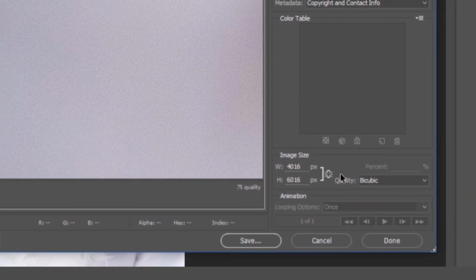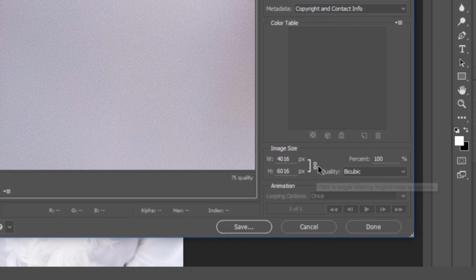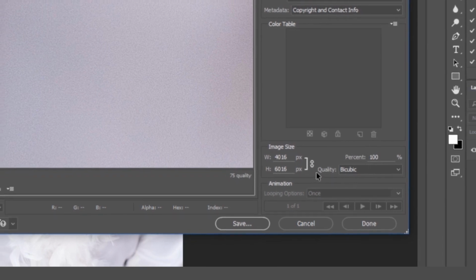When it is turned off, this is how it will look like. When it is turned on, this is how it will look like. So make sure it is turned on. Then type in the values you want. So in this case, we want 1080 maximum width for Instagram.